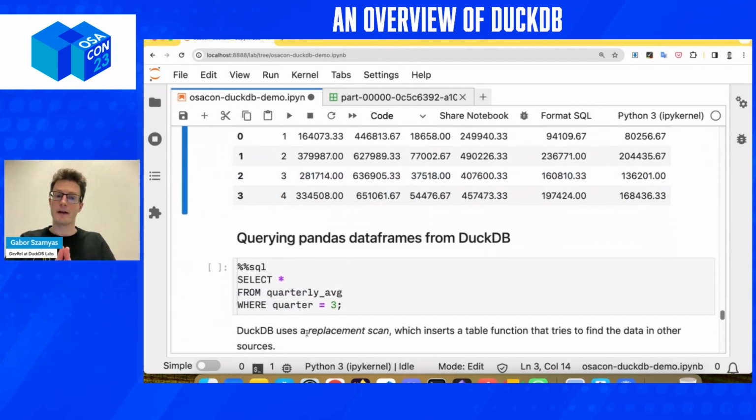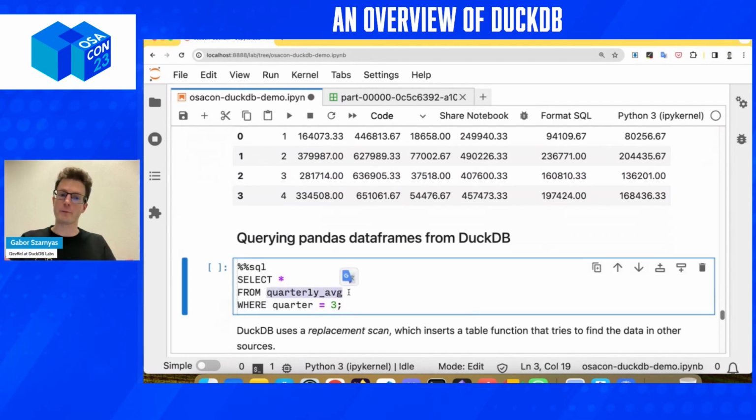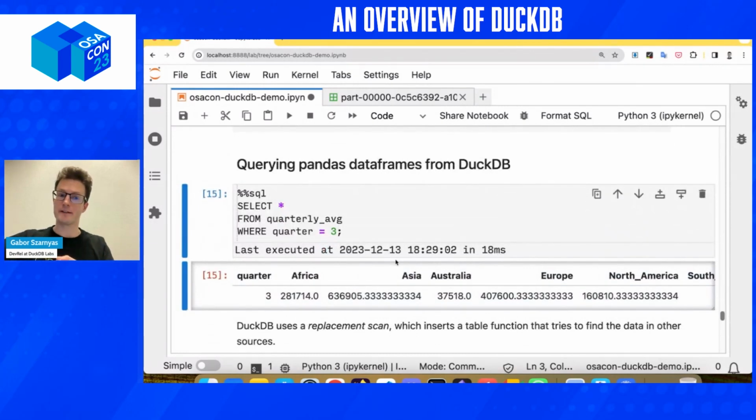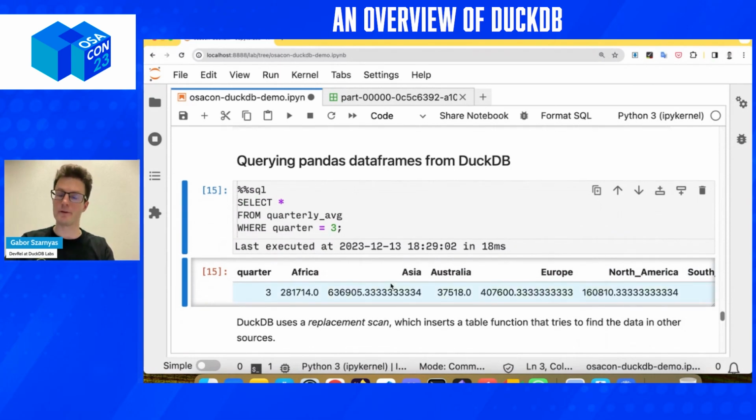And a replacement scan is essentially DuckDB's mechanism to say, well, if in the from clause I see something which is not a DuckDB table, then I will look around in the Python environment and try to get that there as a data frame. So if you say select star from this, it will read the pandas data frame directly without copying, and it can do further operations on it like this filtering and return the results. So it's very easy to go back and forth between pandas and DuckDB. And this is something I would wholeheartedly recommend to pandas users.